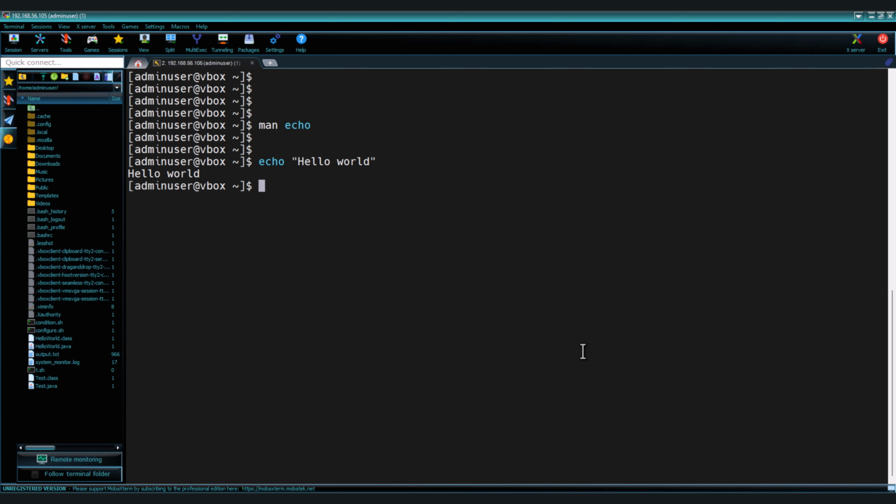options and flags. Let's explore them one by one. Use the -n flag to suppress the trailing newline character. This is useful when you want to keep the output on the same line. What I will do is create a basic script with the name echo newline.sh.